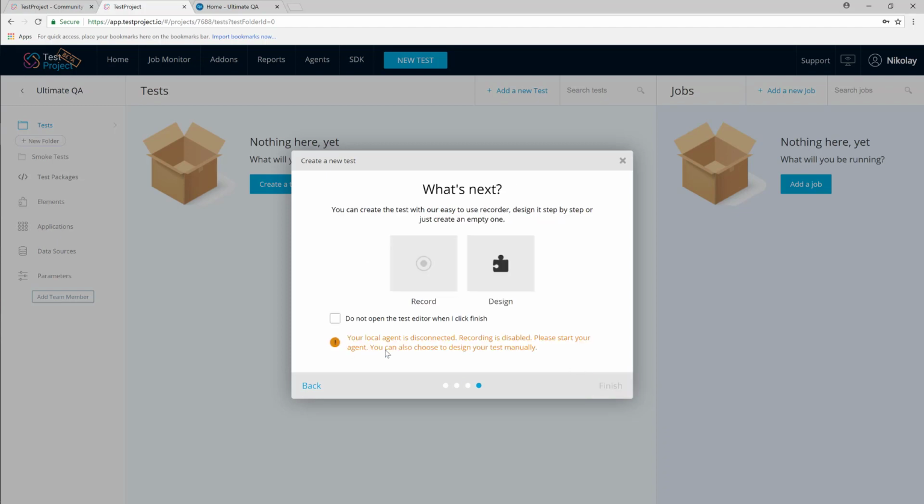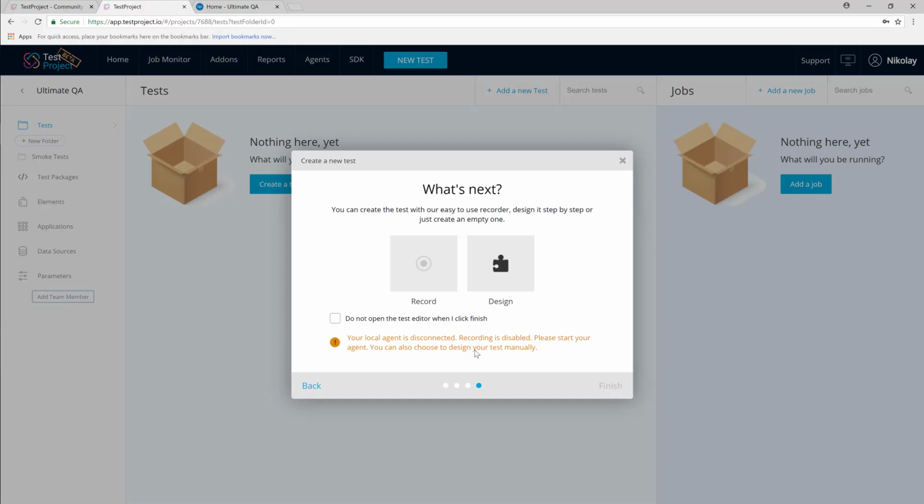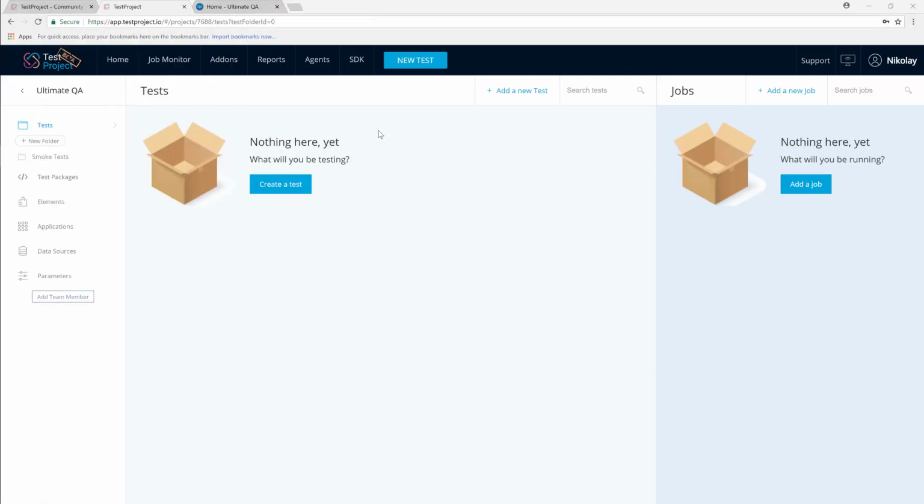And now it says that our local agent is disconnected, recording is disabled. Please start your agent. You can also choose to design your test manually. If you want to record it, we need to get an agent, and I'll show you how to do that next. To get an agent, it's very simple.